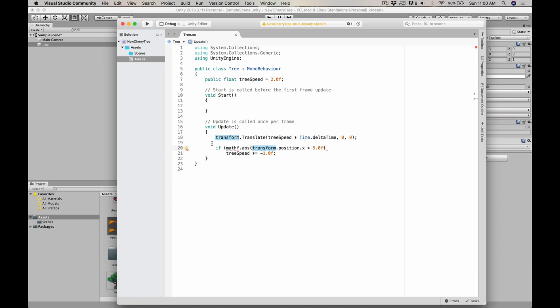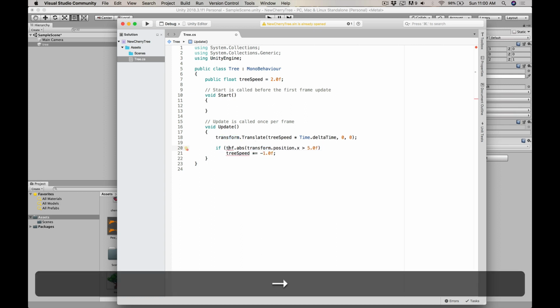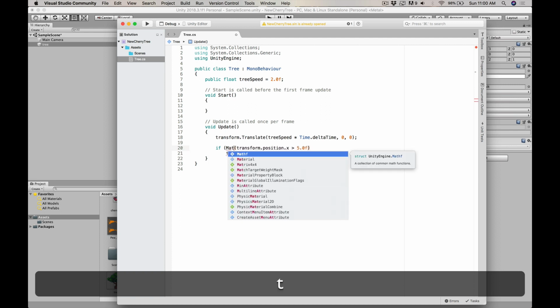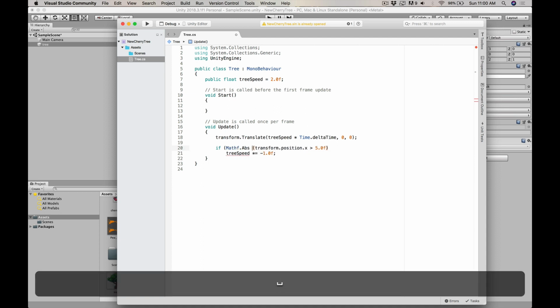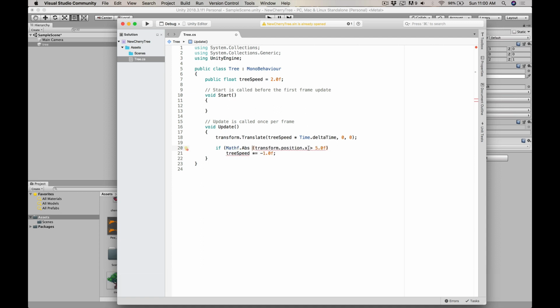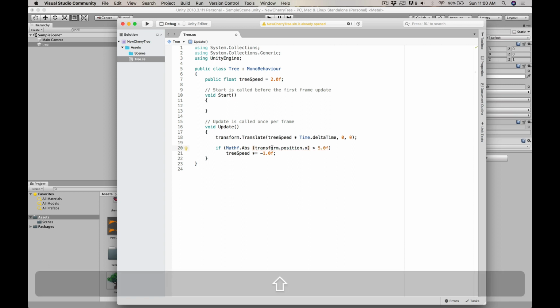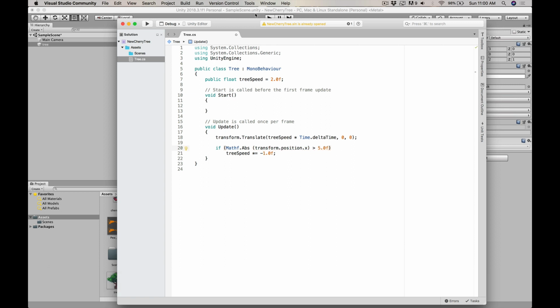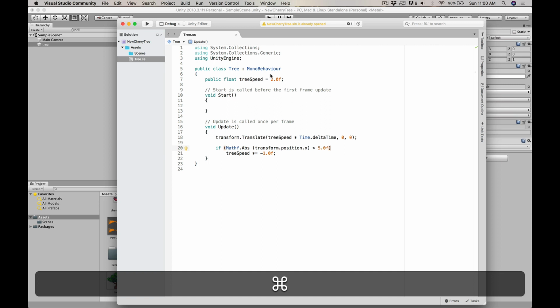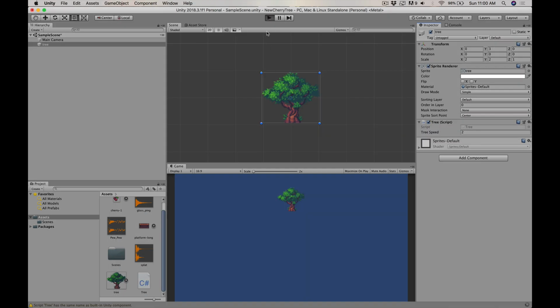And why isn't it doing the right autocomplete for me here? Let's see. Mathf, what did I do wrong? I probably just didn't get quite the capitalization right. Abs of that X. If that's greater than 5, tree speed, okay, that seems like that would be pretty good. Now let's see what happens. Okay, we hit play. Our tree will move 5 in one direction.